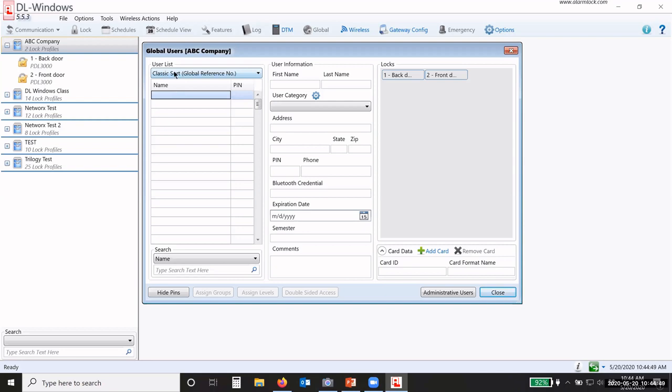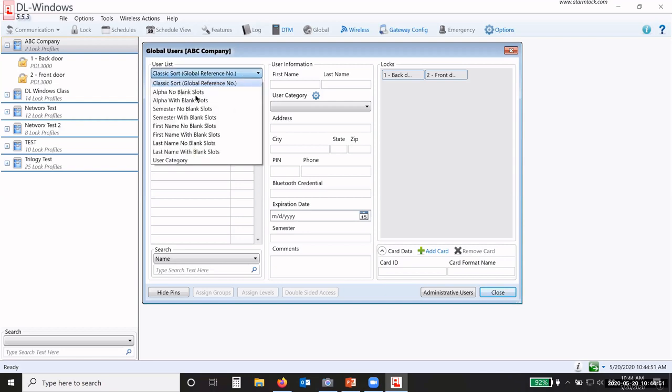Now you can sort the list any of these ways that you want to, okay? I can sort it by alphabetical order, by the custom field. I can sort it by the custom field, and in this case, I have it named as semester. So the last time I created or I changed it, I was making an example of, for a university.